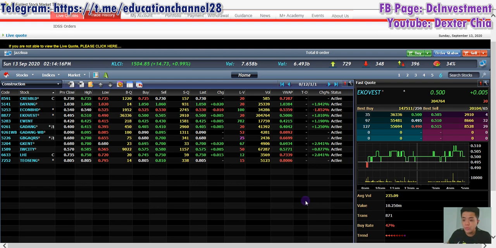Today I'm going to show you how to screen a stock using mplus Wix Lite. This is mainly for my mplus clients or other mplus users.